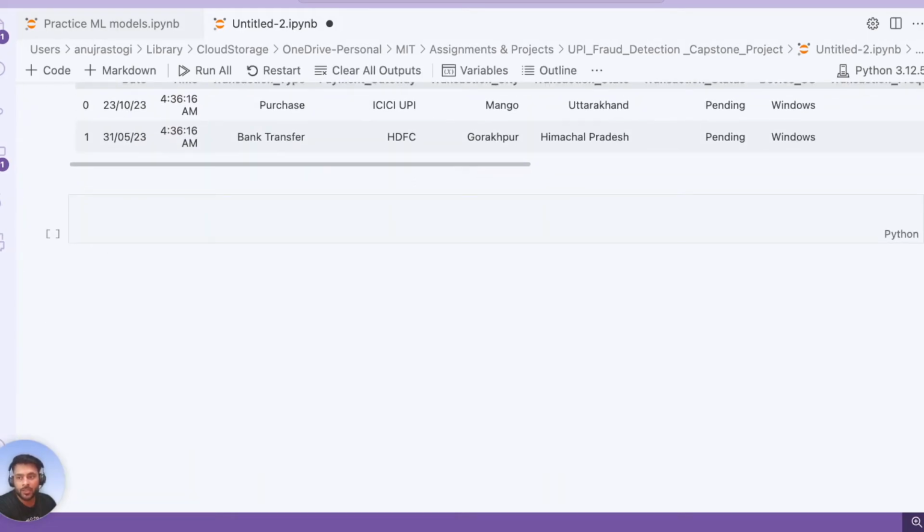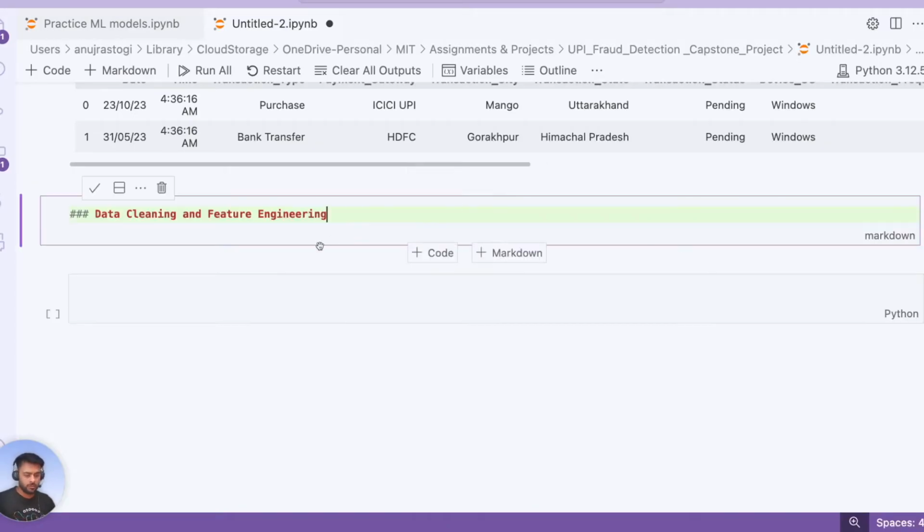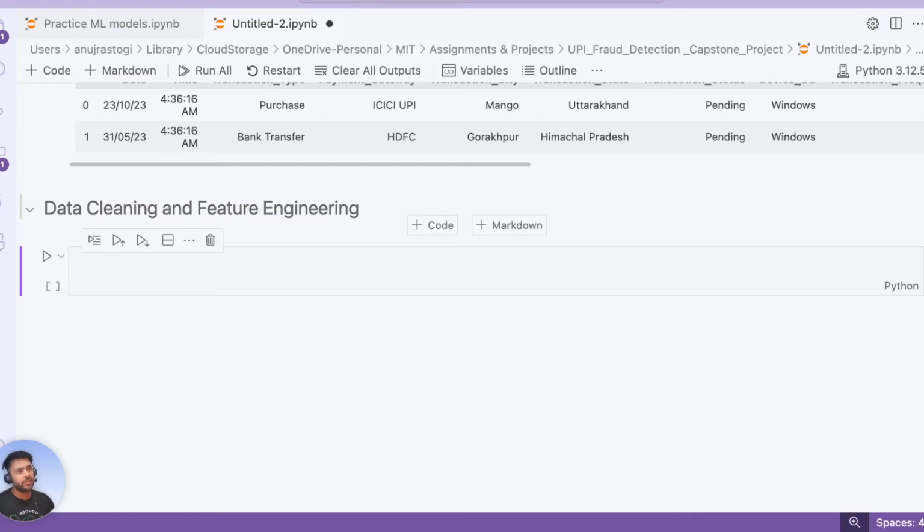Once that part has been done, we'll move on to the next part of the analysis, which is going to be data cleaning and data engineering. When it comes to data cleaning, we want to ensure that the data is in the required format and does not have any missing values or duplicated values, the formatting is correct and consistent across, and the quality is good. And then we'll talk about the feature engineering bit.